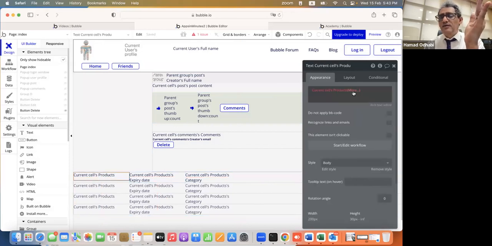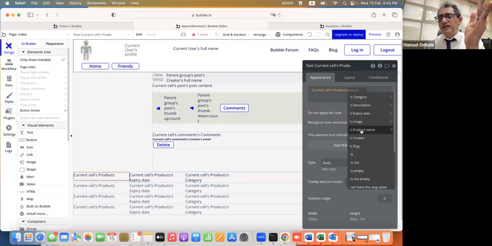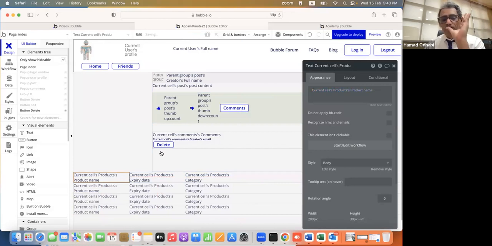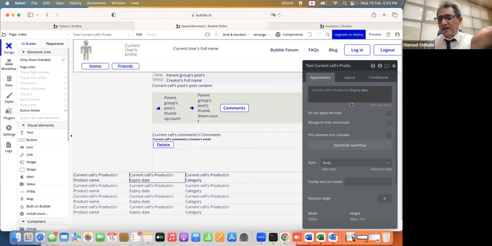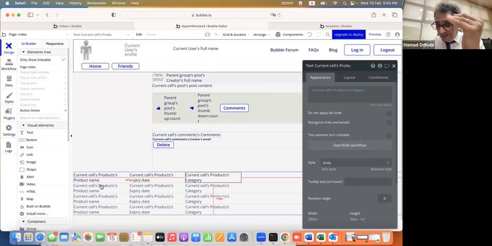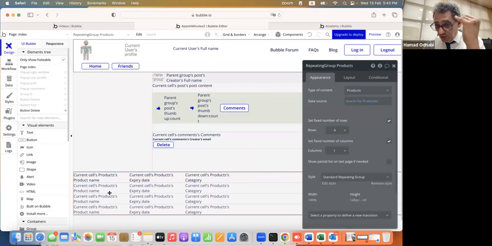So the current cell, what do we want to display? We want to display the name of the product. And then the second one, I want to display, for example, expiry date. I'm not saying it always has to be. The third one should be the food. So you master these steps. Master those steps and repeat it multiple times, then you will be okay.